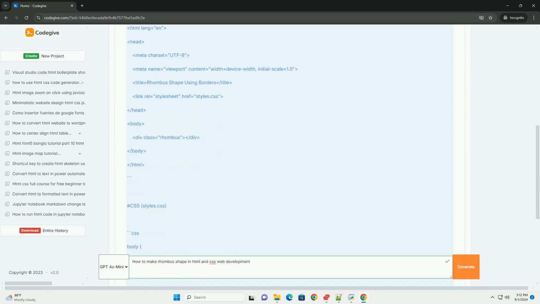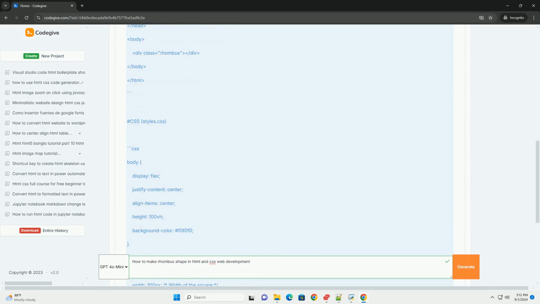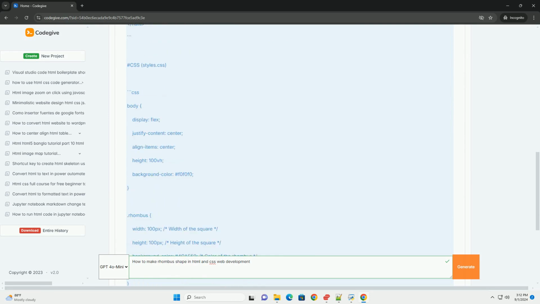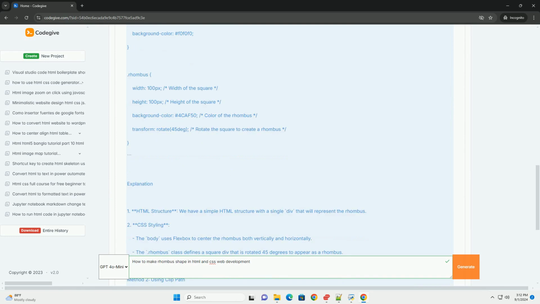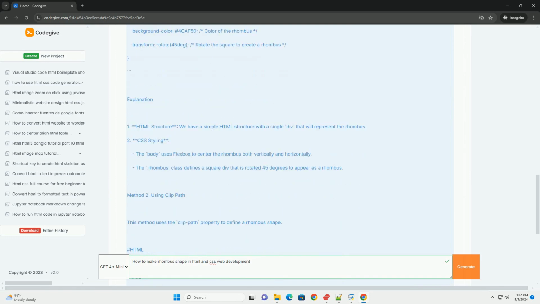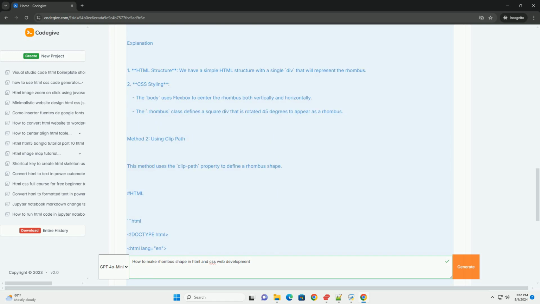Creating a rhombus shape in web development using HTML and CSS involves utilizing the concept of CSS shapes and transformations. To achieve this, you typically start with a basic HTML element, such as a div. The key to forming a rhombus lies in manipulating the CSS properties of this element.